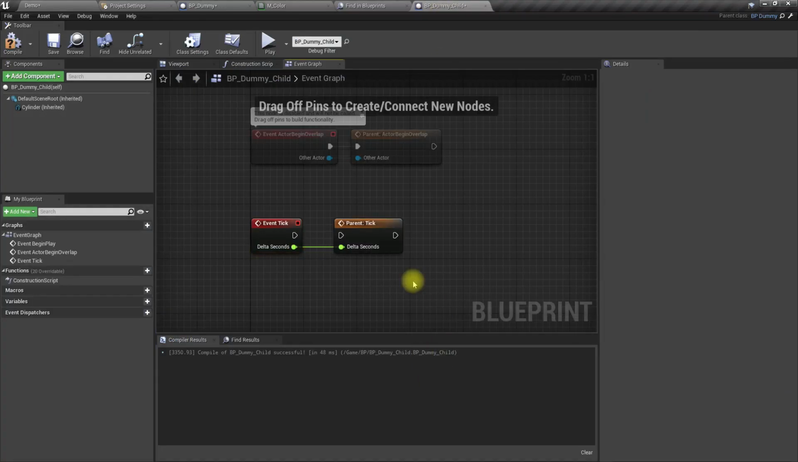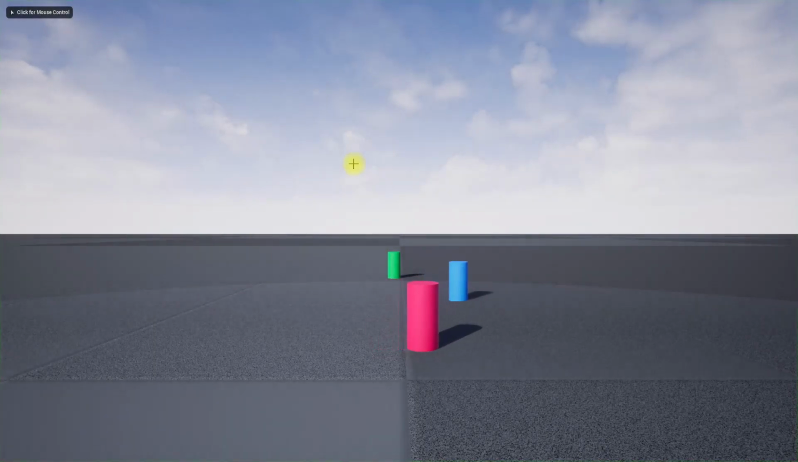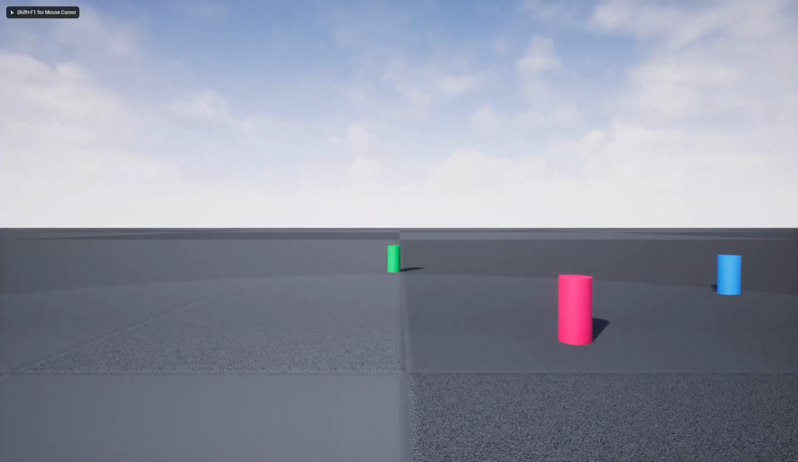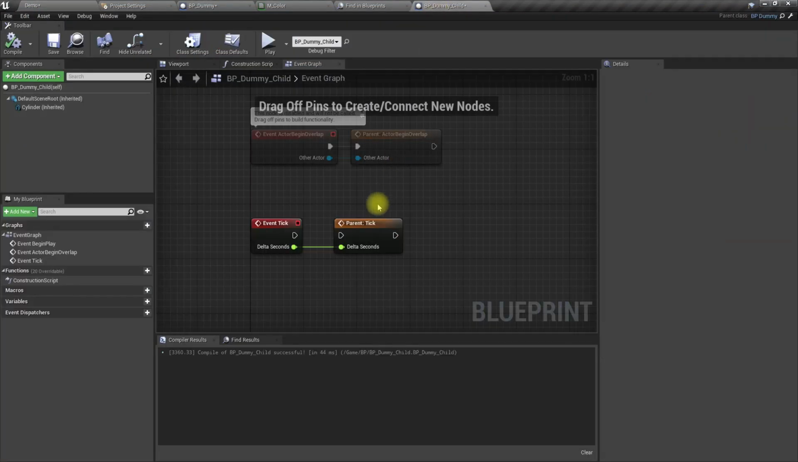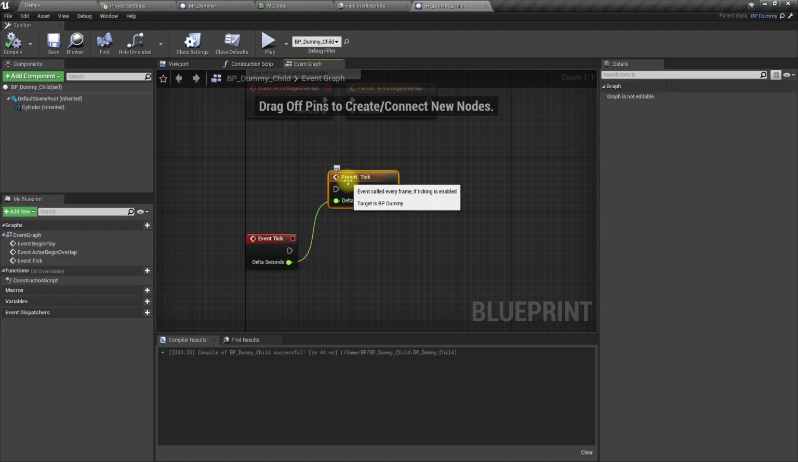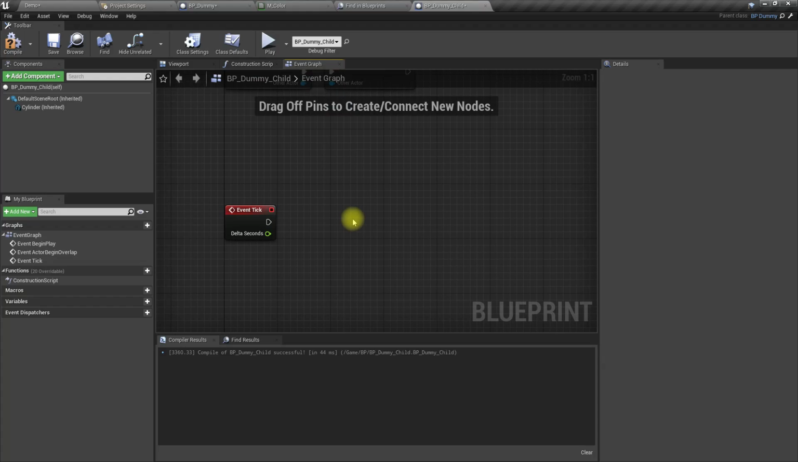Now let me delete this. Now it should stay in the same place without saying hello. Okay, since I have disconnected the parent tick function, it is not moving at all. So let me completely delete this. So how do we make it have an oscillating behavior?